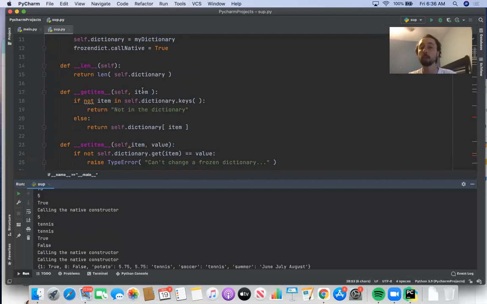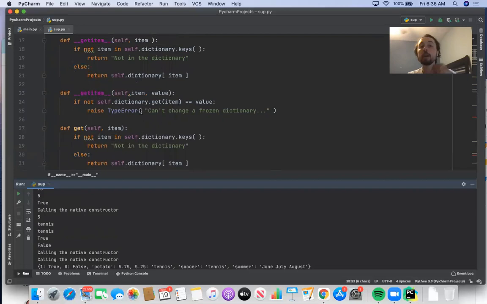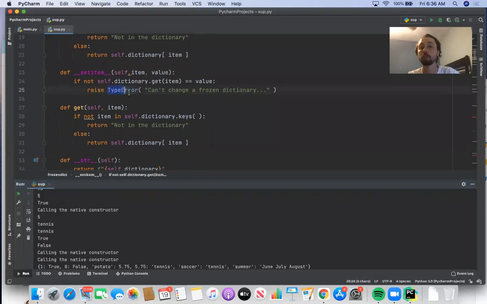So if the key that we pass in actually exists in the dictionary on which the frozen dictionary instance is based, then we can return the value. But otherwise, we'll just say not in the dictionary. But then we're not allowed to set items in the frozen dictionary because we're saying it's immutable. So we would just raise a type error, right? So hopefully that's clear to you.